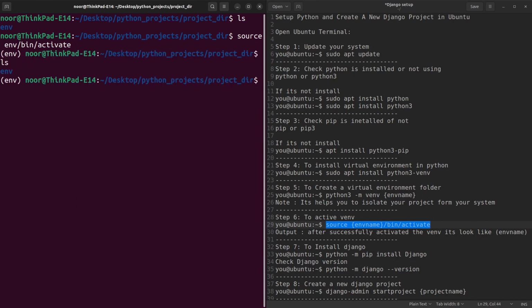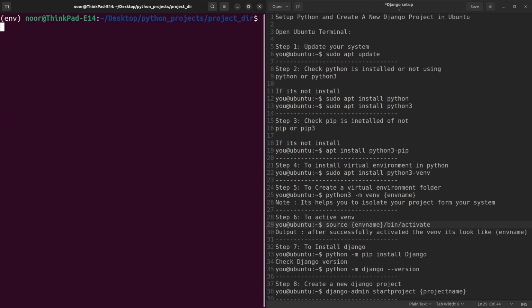Okay, now you can see that one variable is added before my user. So that means your project is isolated now. If you install anything inside that env folder, it will not impact your system globally. Okay, let's create again. I clear my system. Okay, it looks good now.